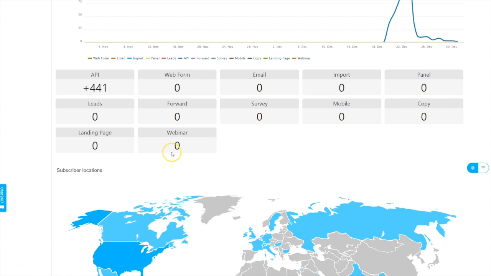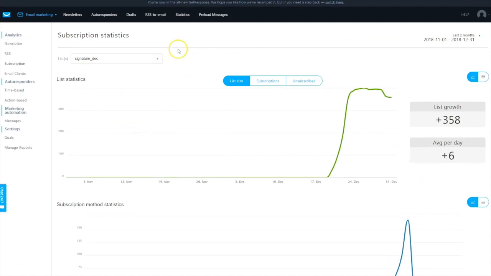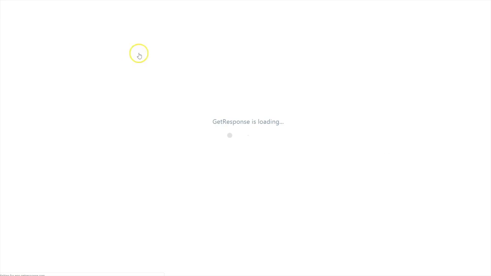So there's plenty of analyzing to do and plenty of searching that you could do inside of the contacts section. Let's move on now. Let's come back to the dashboard.